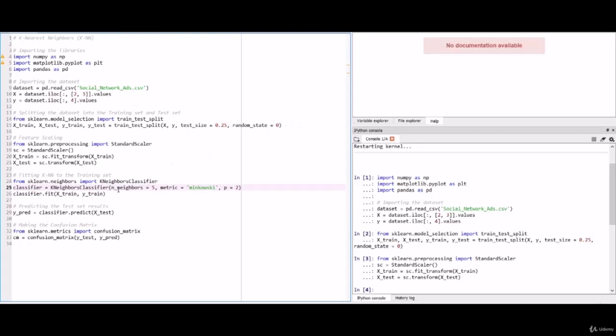Now the first parameter is n_neighbors, which is the number of neighbors you want for a new data point. As always, we are using the default value 5. Now the second parameter is metric, which is a default parameter. If you don't mention it, its value is Minkowski, and metric equal to Minkowski is used for Euclidean distance, and p is also a default parameter and its value is also equal to 2, the default value, and it's also used for Euclidean distance. So this you have to remember.